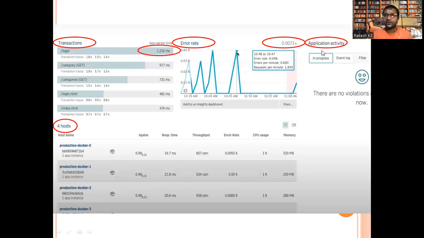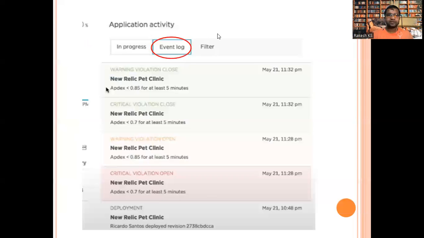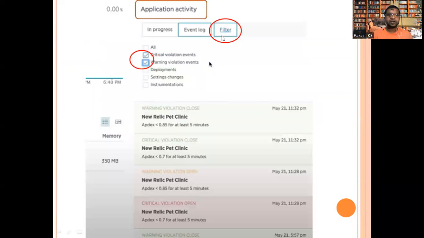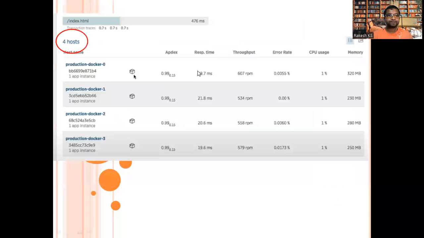Next one is application activity. Application activity has three tabs: in progress, event log, and filter. Here in progress, there is no current application activity or violations running now. If we click on the event log, we can check many event logs, such as New Relic, Pet Clinic, all those things. Logged in, closed, all those things will be logged here. Next is filter. If you want to see particular events of violations, that is critical violations or warning violations, you can check in this tab.